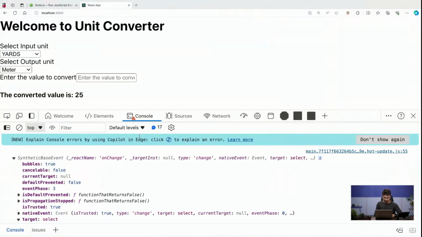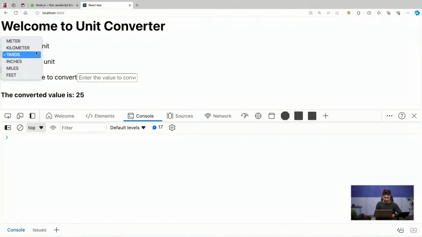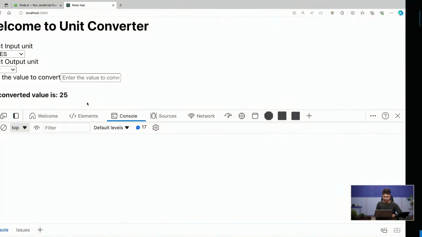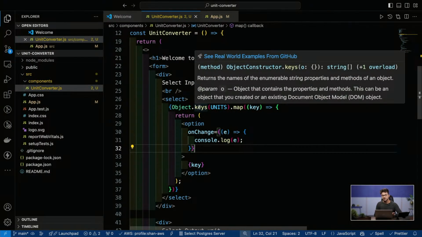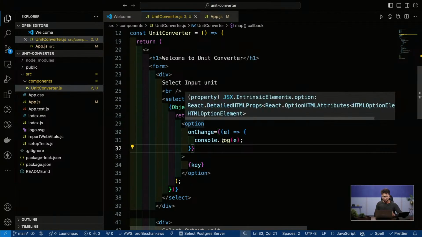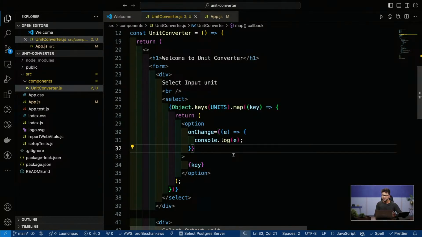So going back, removing it, clicking on inches, we see that the input is not triggered, right? Okay, so how can we actually fix this problem? We need to make sure that we always enter the right option that has been selected. But with the help of select, we are not able to do that.